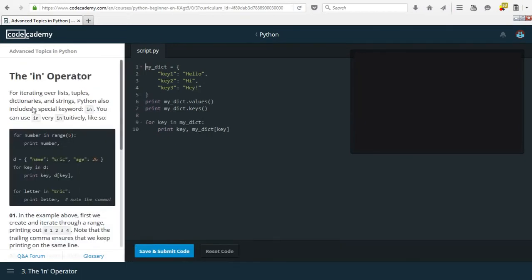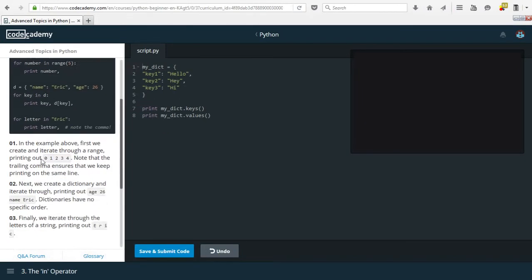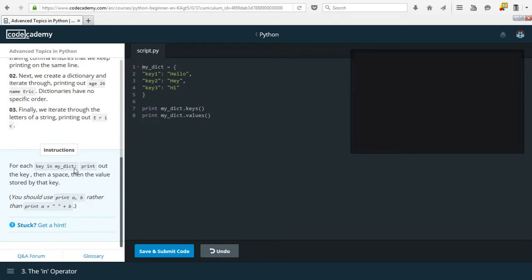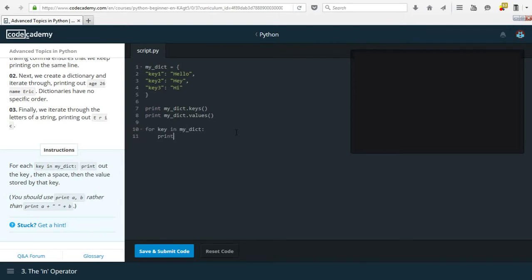So let's move on. The in operator. So let's see what this task wants us to do. For each key in myDict, print out the key, then a space, then the value stored by that key. You should print using print a, comma b, rather than print a plus blank space plus b. So we need to print the key and then the value of the key. We need to do this because if we print the key, then it's going to give us the key.